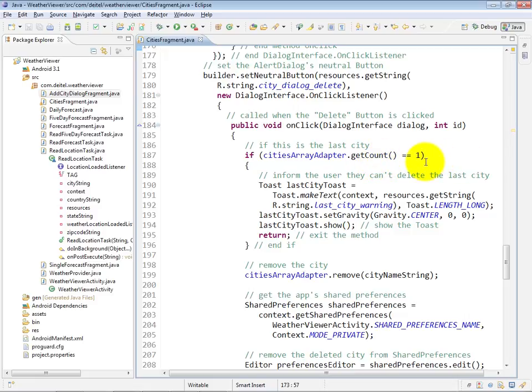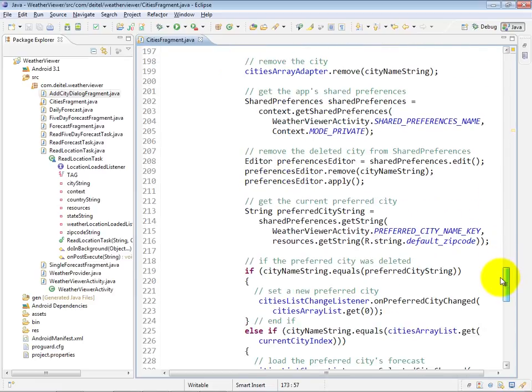In this case, we're deleting the last city from the list, and we're not going to allow the user to have an empty list. So we display a toast in this case, indicating that you can't remove the last city. Separately, if it's not a count of 1, then we go ahead and remove the city. We update the shared preferences so that that city is no longer contained within the shared preferences for this app, and that means when the app gets loaded in the future, that city will not be displayed.